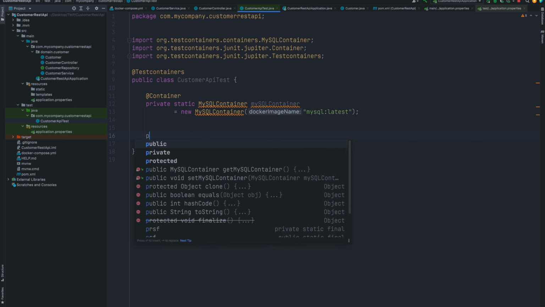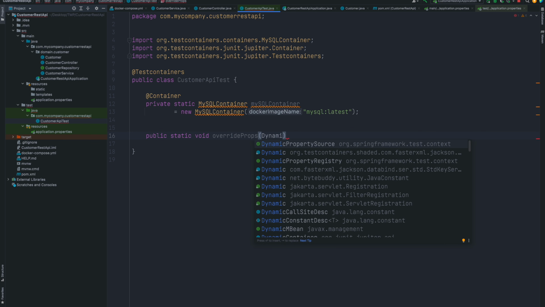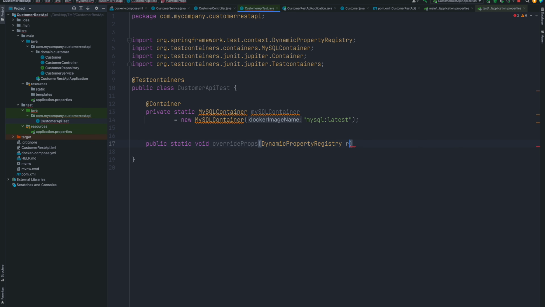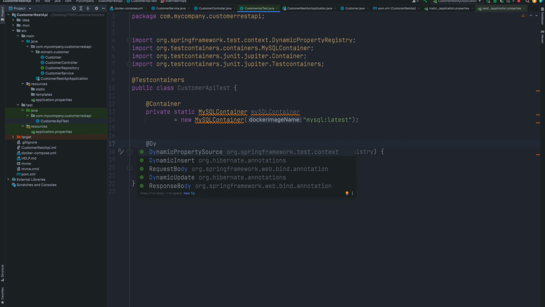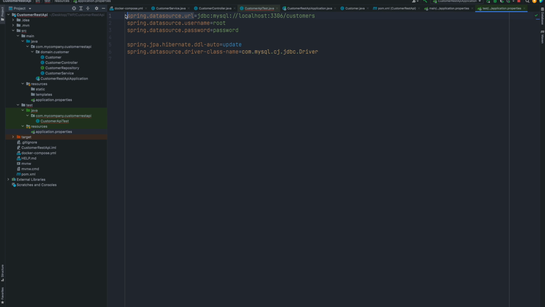So we need to create a public static void overrideProps, override properties, and here we need to pass one argument to that method, DynamicPropertyRegistry. Well, let's call it registry, and here we need to add the annotation @DynamicPropertySource. So that's the source of dynamic properties, and here we're going to override those values. So registry add, and here we have to pass what we want to override. We want to override the URL.